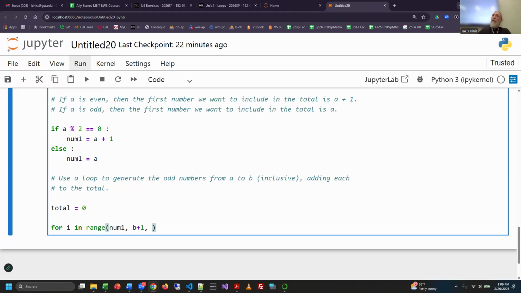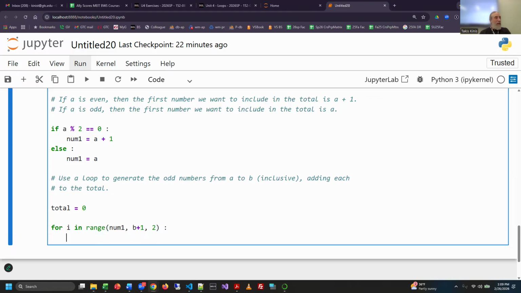So it dynamically adjusts right inside the range command. And then we want to skip every other number, so we're going to count by 2s. See the cleverness of that? It takes a little while to build up to it, but there it is. Now, when we're inside the loop, we're just going to be incrementing whatever i is currently, which is going to be the next odd number, and it gets added to the total.